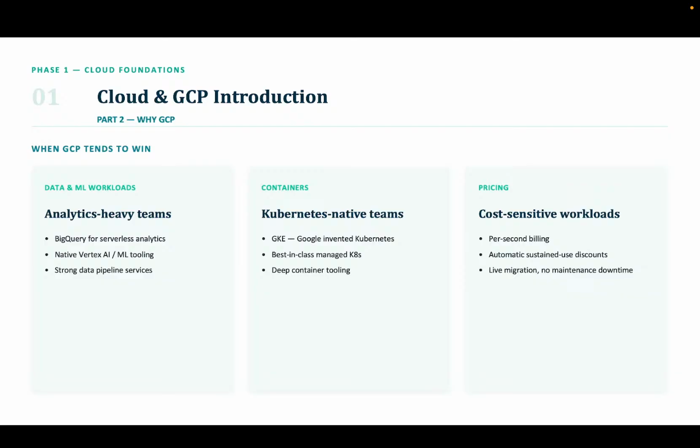So this is where GCP tends to win. Why should we choose it? BigQuery and native AI/ML support, modeling and data pipelines are a good advantage in GCP. If you see a lot of people who are using AI/ML or data ML workloads, mostly they are in Google Cloud. Let's say 60% I can say will be having at least some setup in GCP.